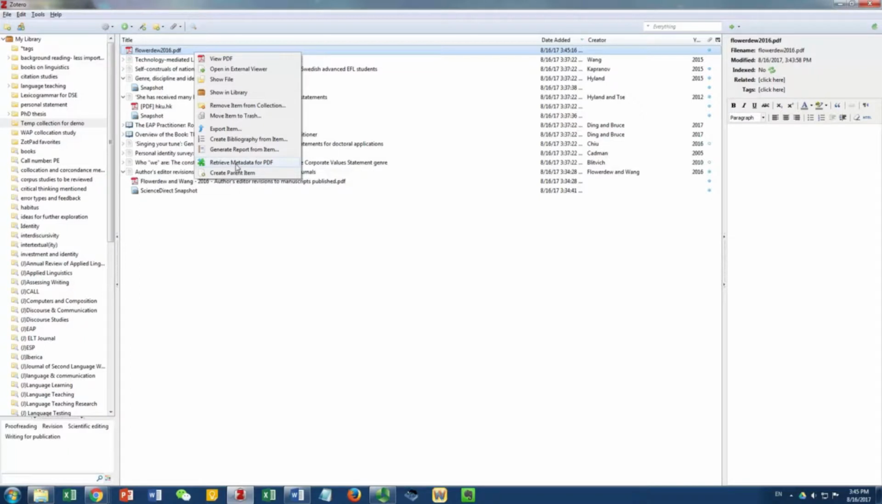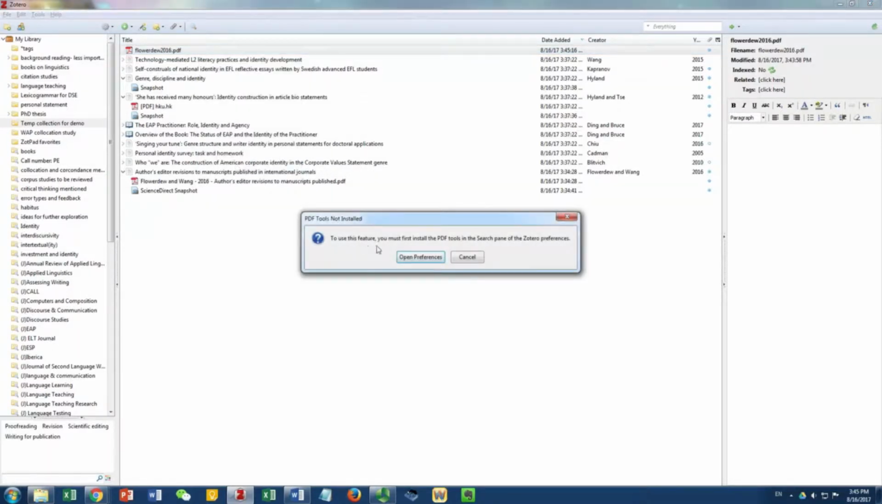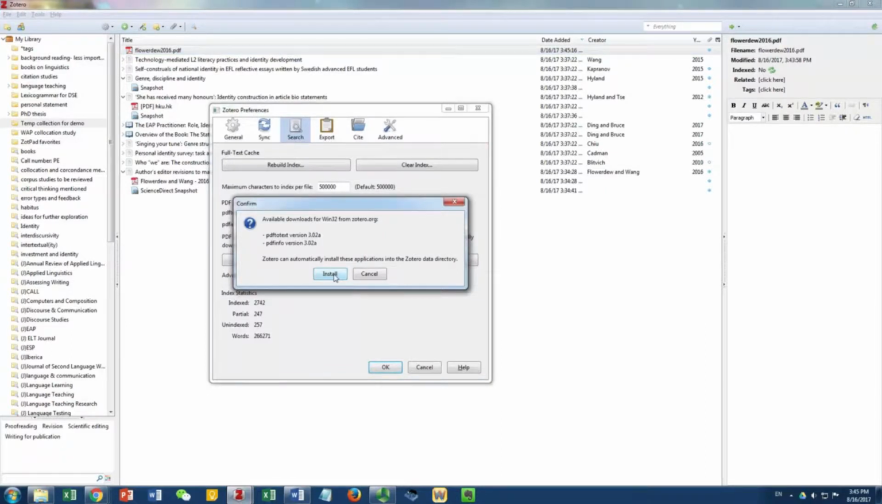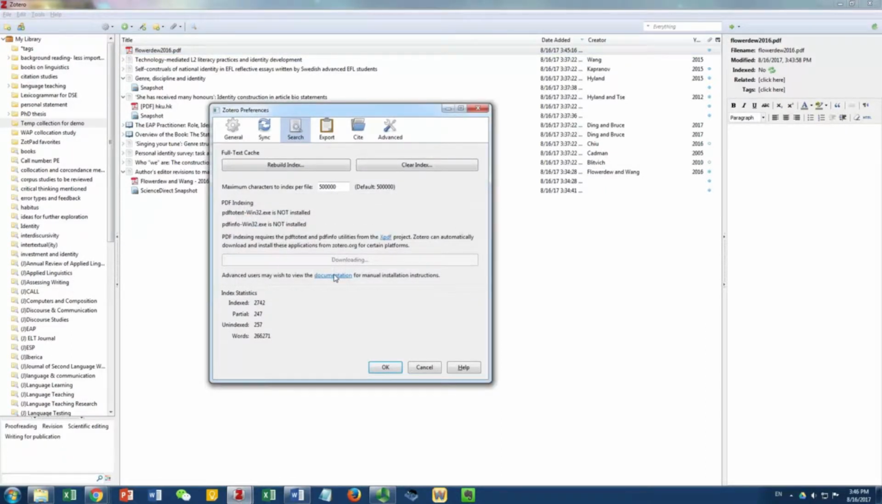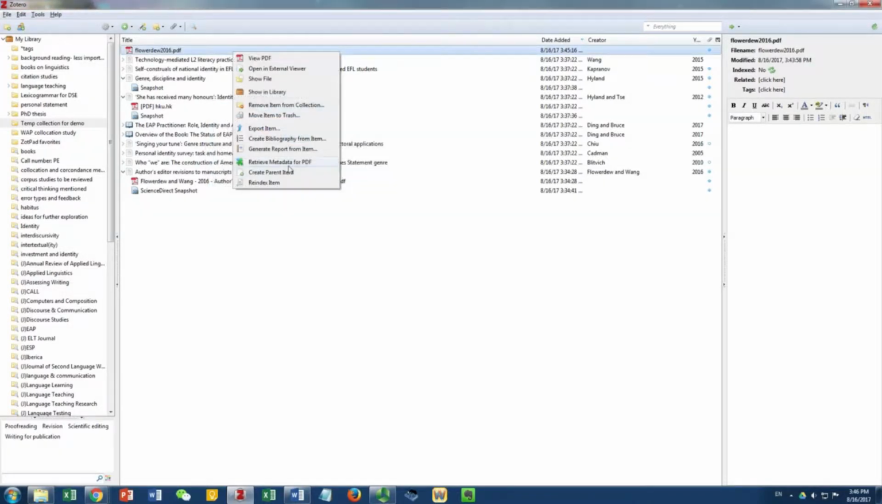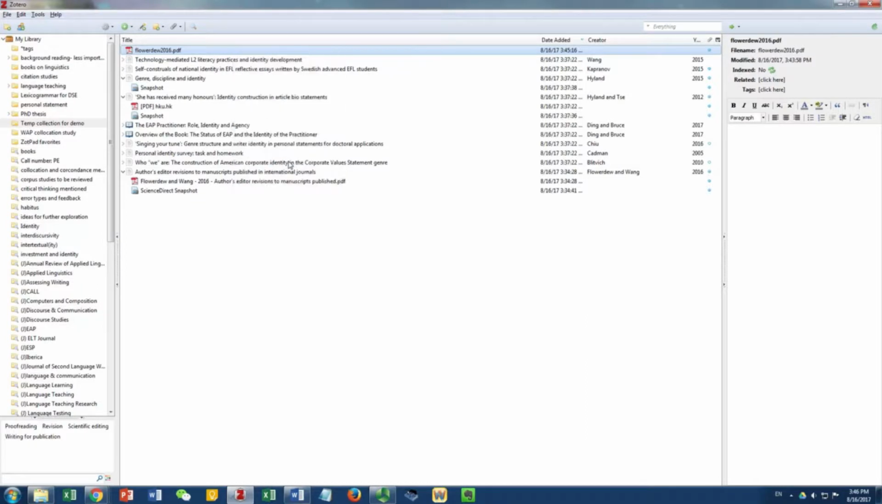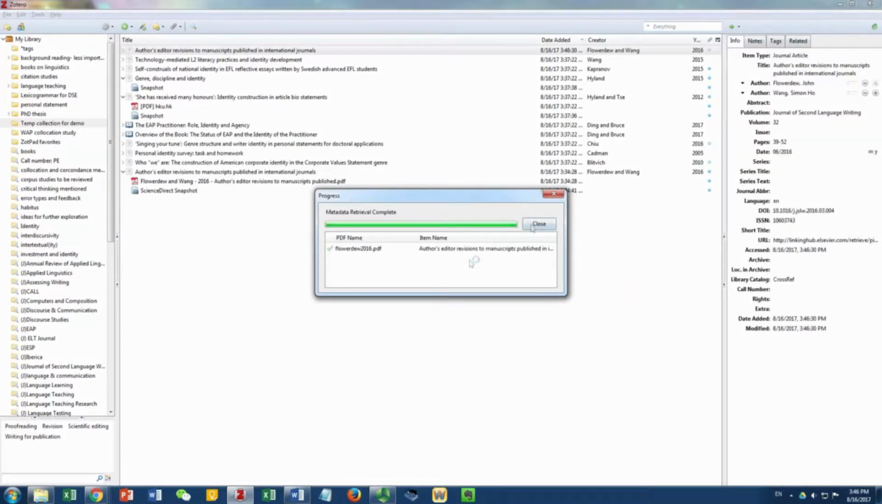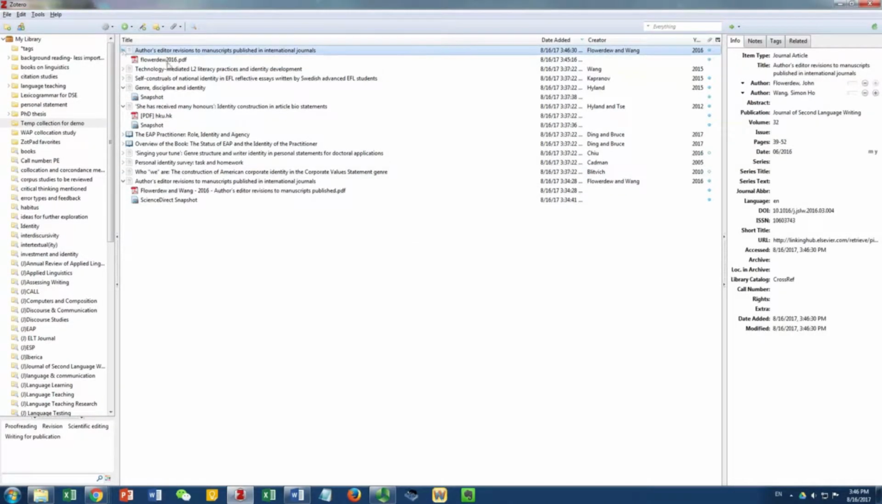To use this feature, you will have to install the PDF tools. If you are using it for the first time, you can just open preferences and install whatever tool you are asked to install. It will be downloaded and installed, and then it will be available to extract the metadata from the PDF. Once the tool is installed, you can retrieve the metadata, and your computer has to be online to do that. Once it is done, you can see that the PDF will be under this new item.